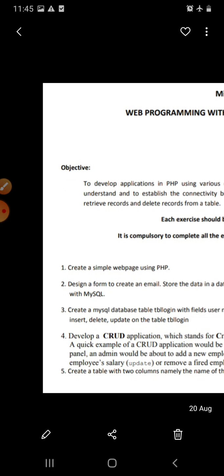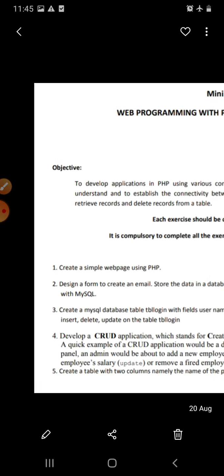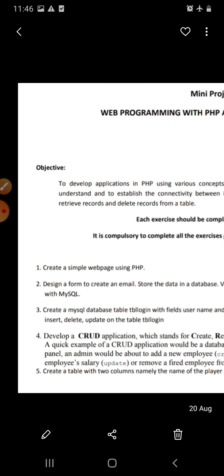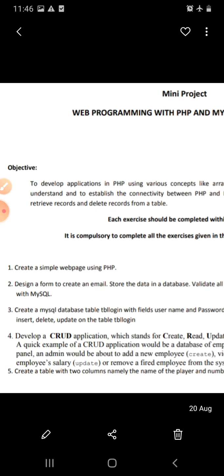Here I first explain the questions. First, we create a simple web page using PHP. What is a web page? A web page is a single page in a website. A collection of web pages will create a website. For developing a web page, what are the things you need to know?